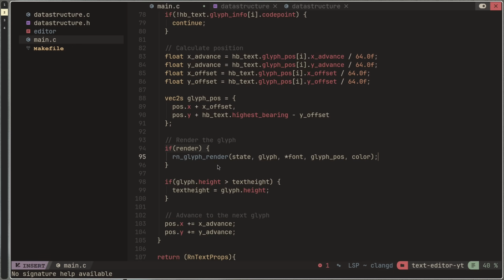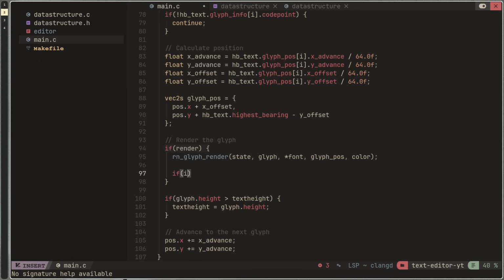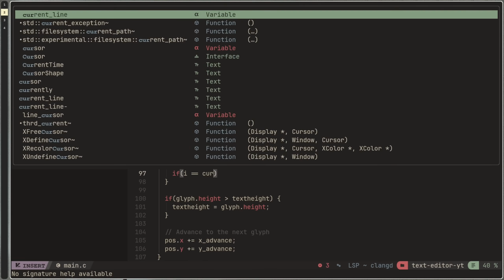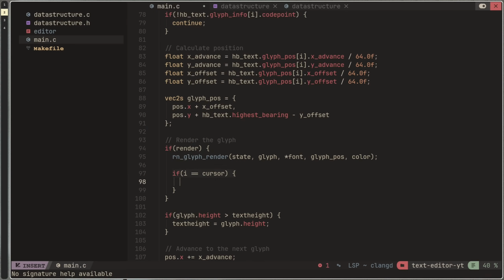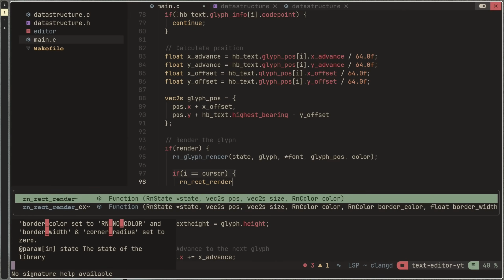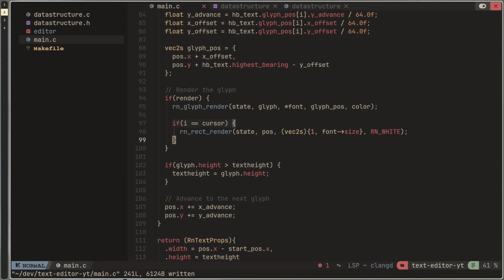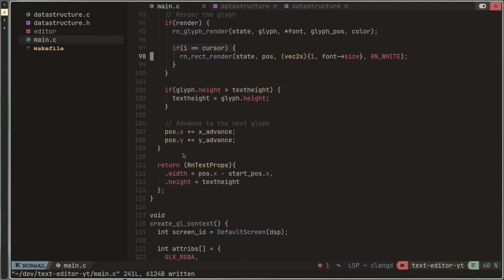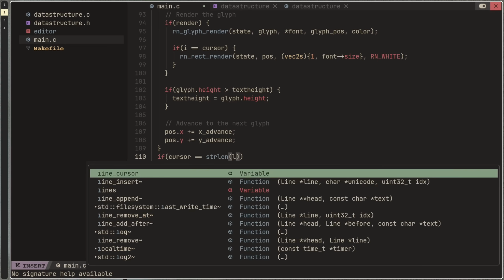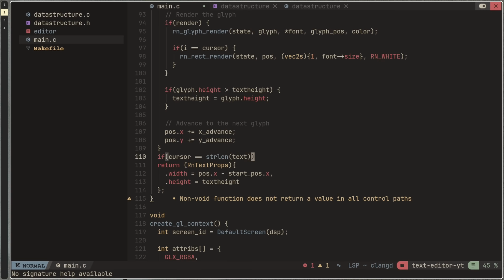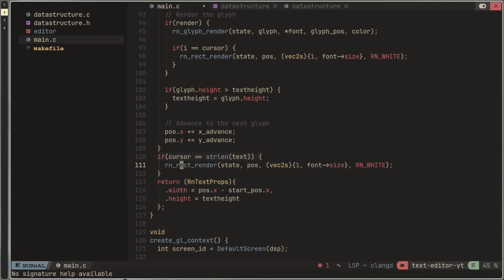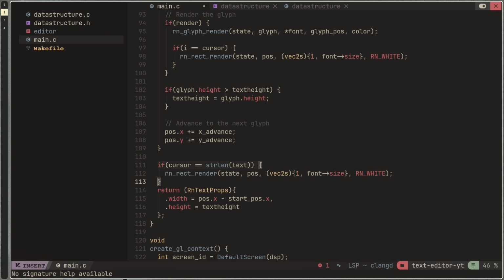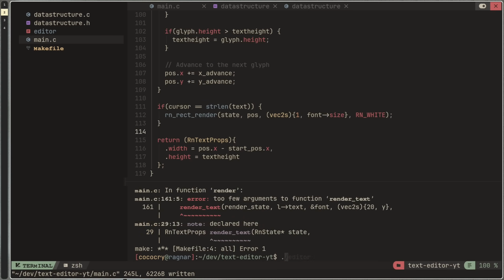So if render, if I equal cursor, then we want to render the rect. We also need to make sure that this is done. So if cursor equals strlen of the text that we want to render, then we render also at the position. I think that should work, right?